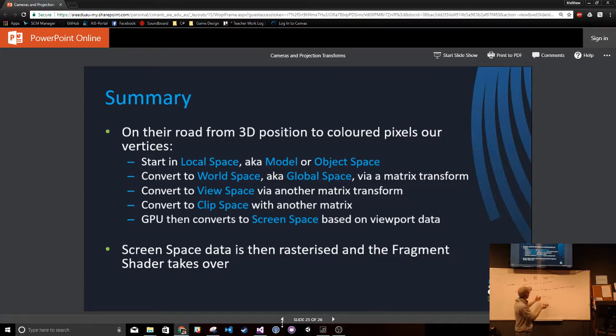So what I just said is this part: model times the view, or excuse me, view times model. The view times the model gives you this accumulation, which is the final result of what is happening to every single vertex.